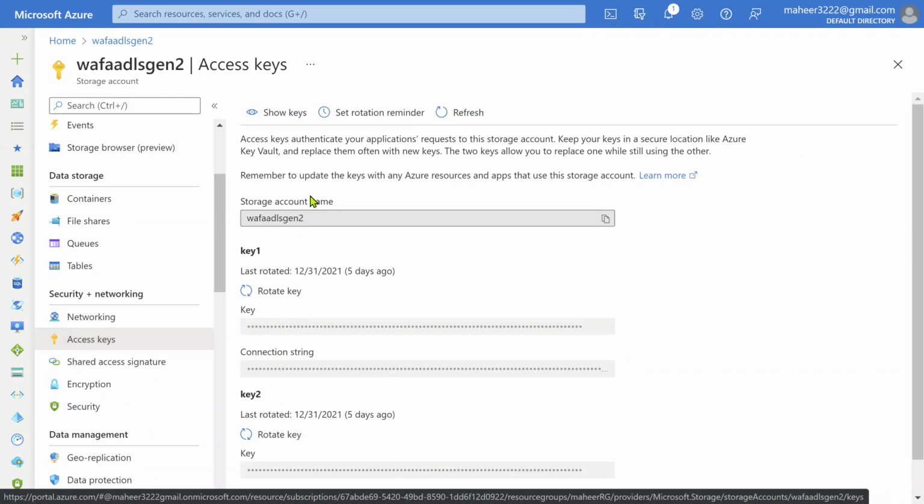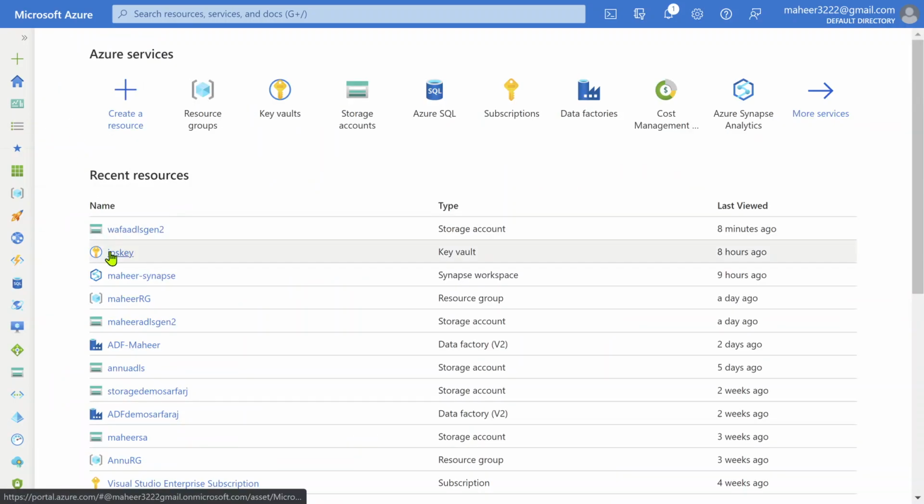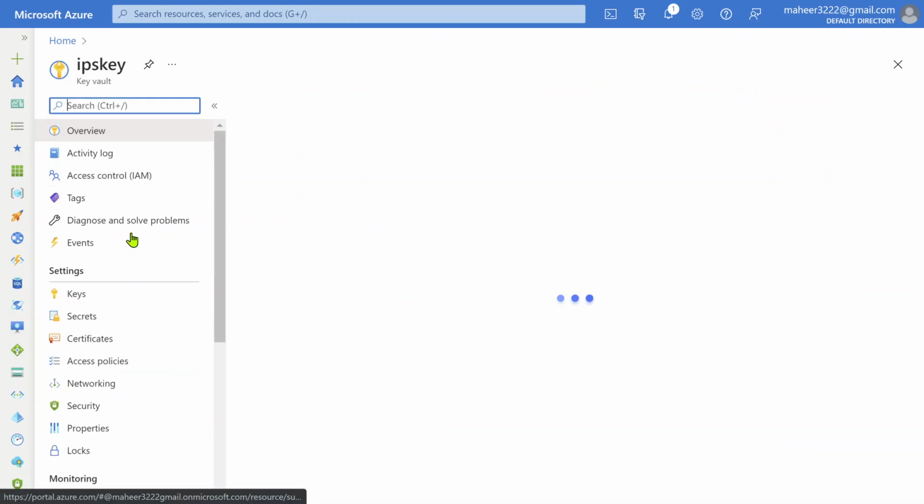So let me go to access keys, hit this show keys here for the storage, and copy this account key. Then let me go to home. There is a key vault called IPS key. Let me open this key vault, go to secrets, and store my account key as a secret here.